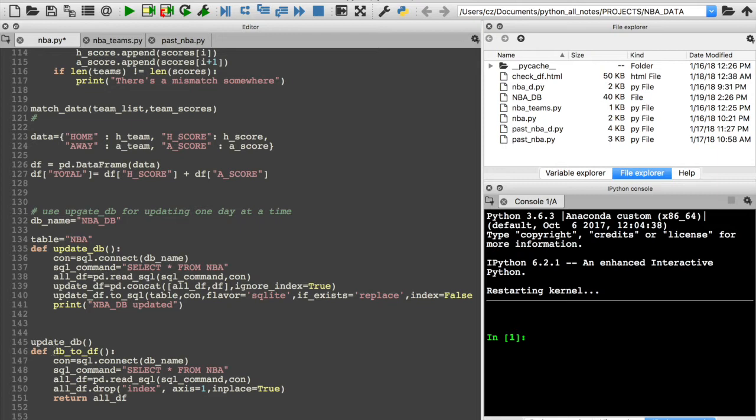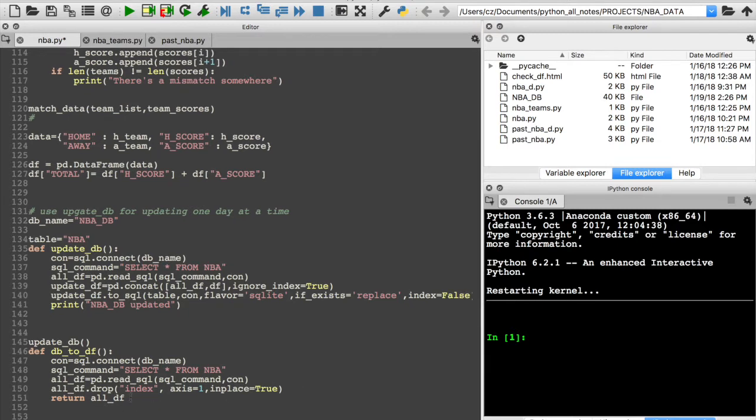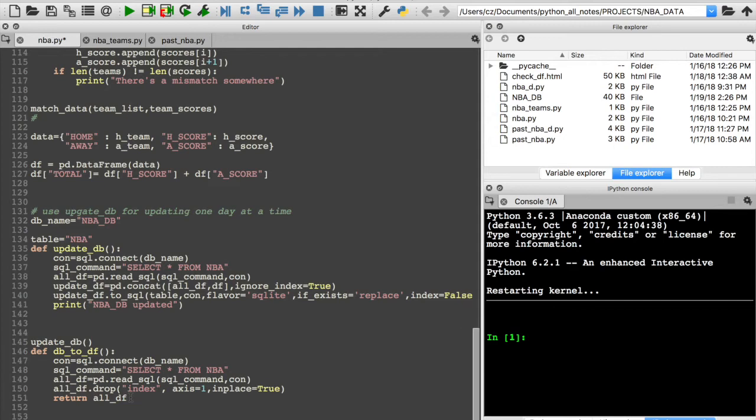Okay, and then I wrote database to data frame, which is some of the same stuff as up here. We're going to connect. We're going to have our command where we select everything from NBA, and then we're going to call all data frame is equal to reading, same thing, SQL command, the connection. Select all from NBA, and we're going to drop the index because it won't be in order. It'll be like wherever we left off. It'll start off at 0, so we want to just drop that old index. It'll give us a new index. Axis equals 1 there, and inplace equals true, so we can save that. And we're going to return all data frames, so we can use that for our inquiries.